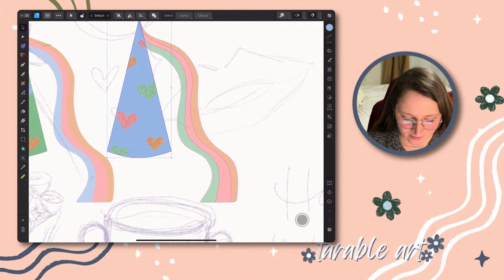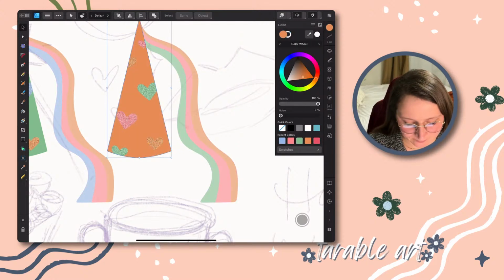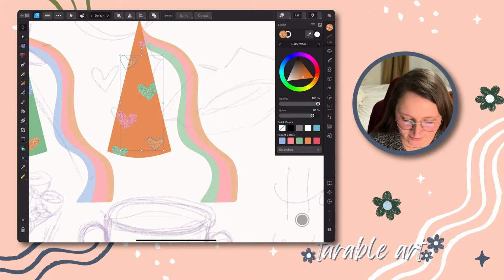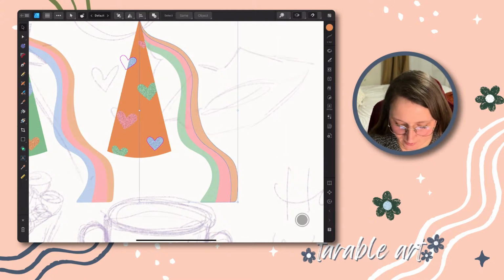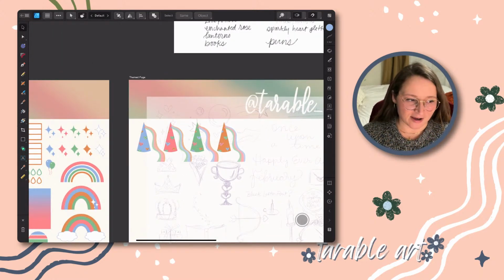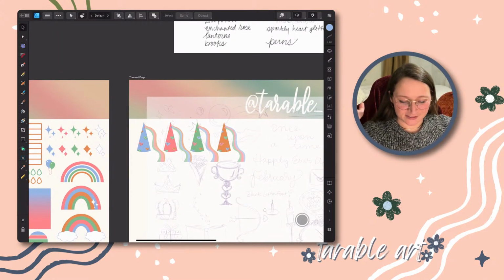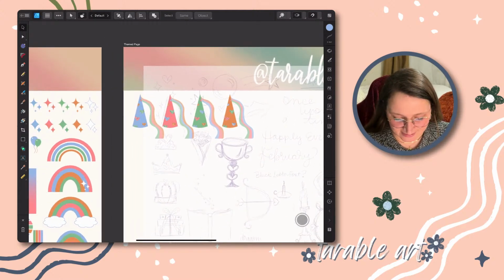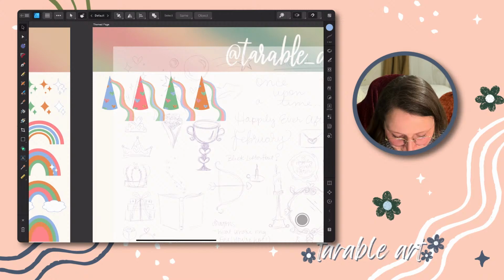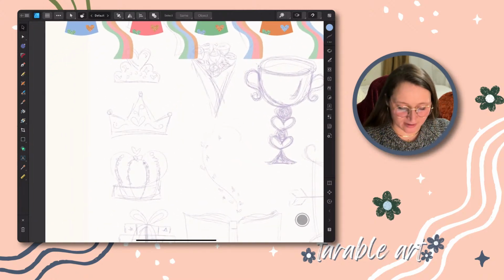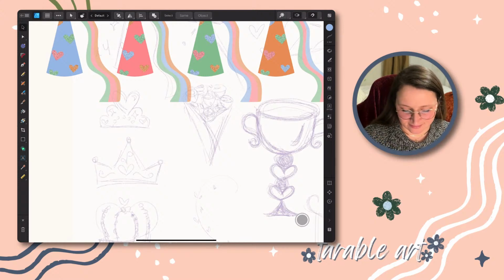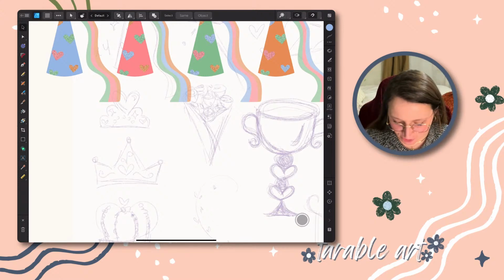And we're going to come in here and change this one to orange. Grab our orange hearts and change these to blue. And then grab the little orange ribbon and change that to blue. And now I've got my first little bit of stickers done. So that's exciting. I've got my little hat. The next thing we can work on is maybe the tiara, I guess. Sure, why not?